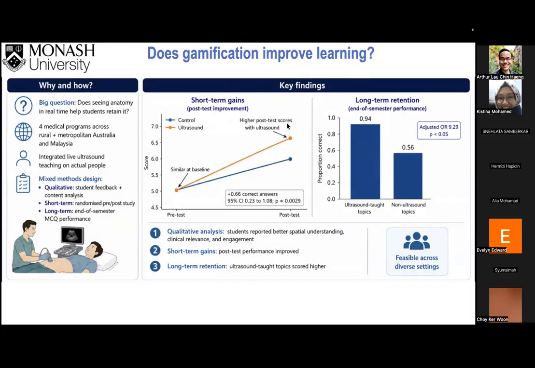However, we really want to see, is this just a short-term gain? Is there a longer-term gain as well? So we analyzed again using a very complicated statistical model whether the end of semester performance, specifically based on the questions that were taught using ultrasound as a principle. It's not just showing ultrasound images in the exam, it's just asking whether this concept was covered in ultrasound or a tutorial, etc.